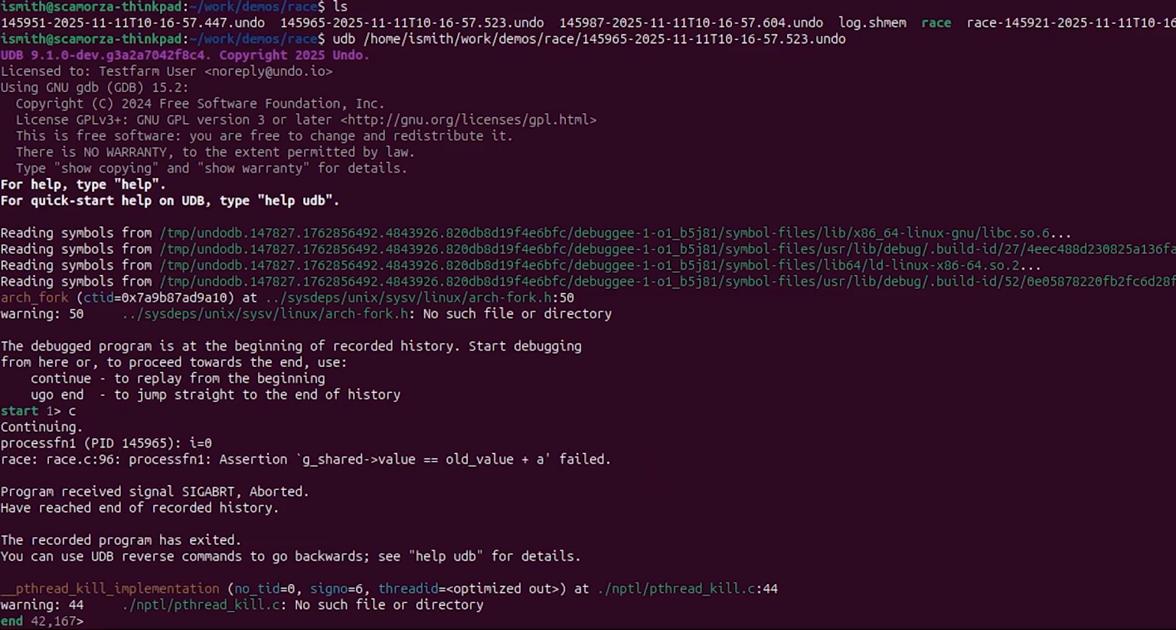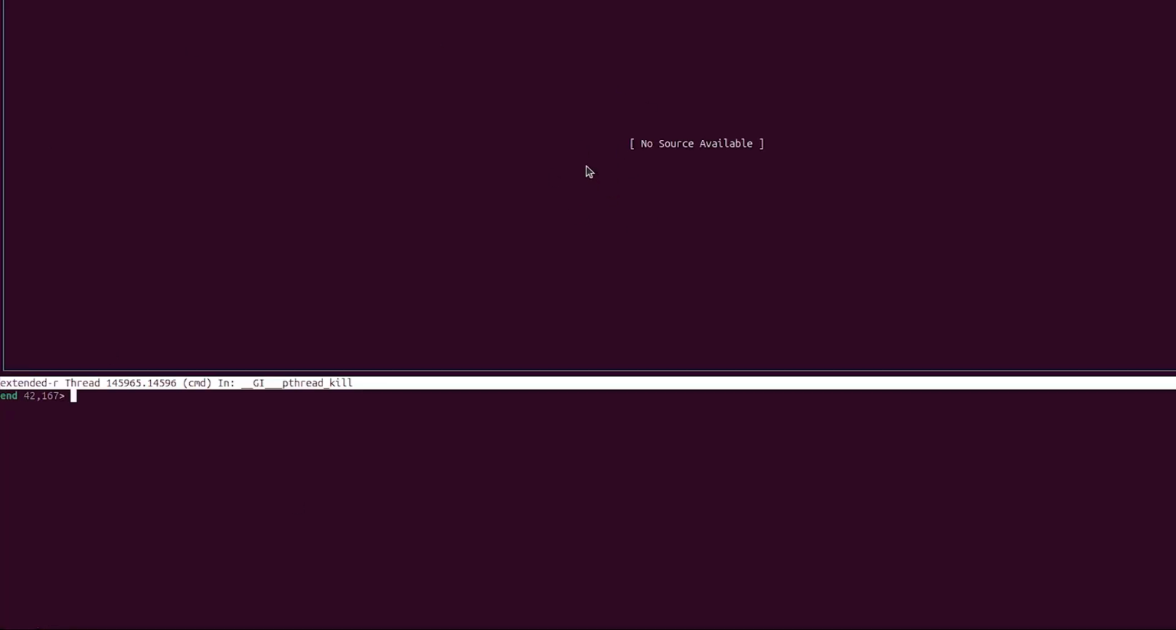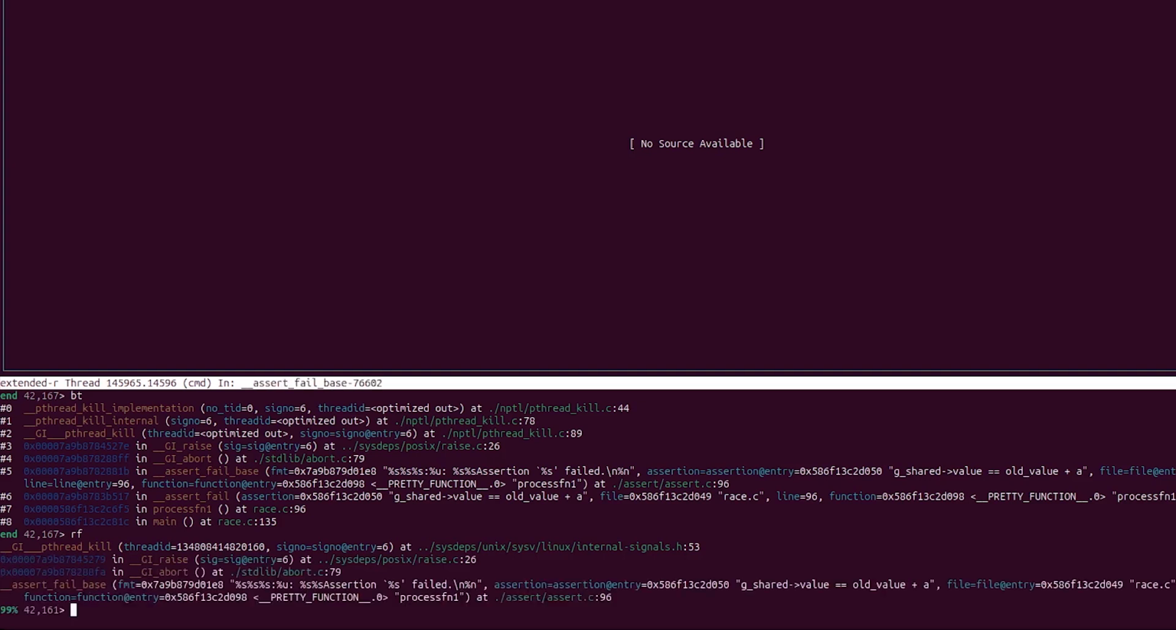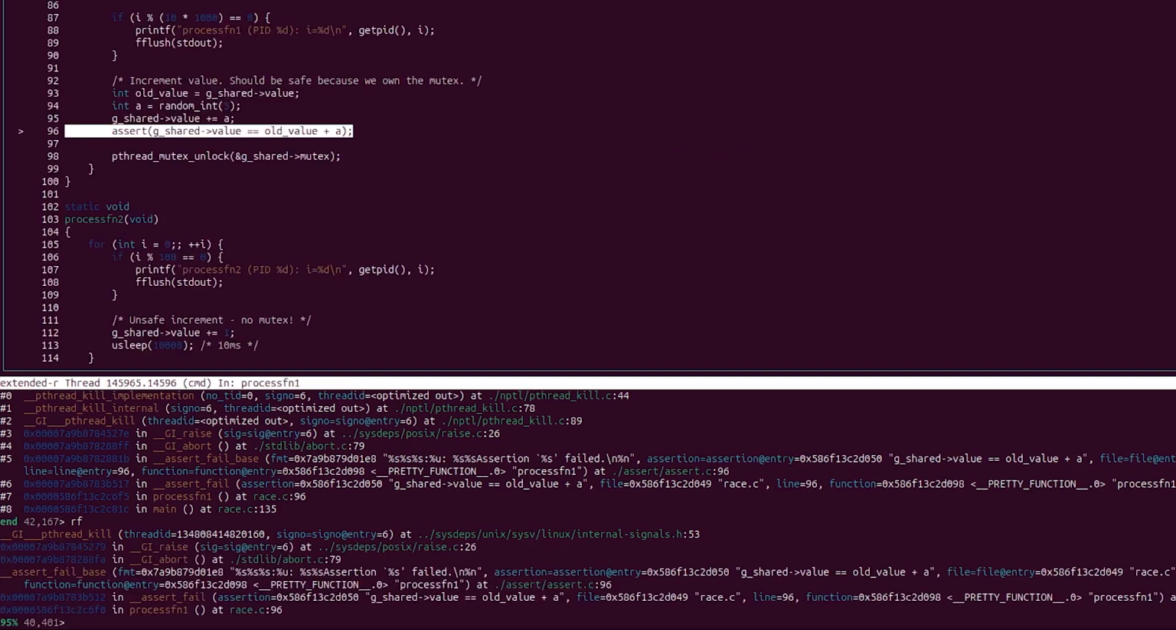So if I switch into 2E mode, that will show us some source code. We don't have any source code because we're deep in the C library at the moment. So let's get back out of the C library with reverse finish, or I prefer just RF, and we'll keep doing it until we get back into our own code. Great. So let's inspect what's happened here. So this is the assertion that failed.